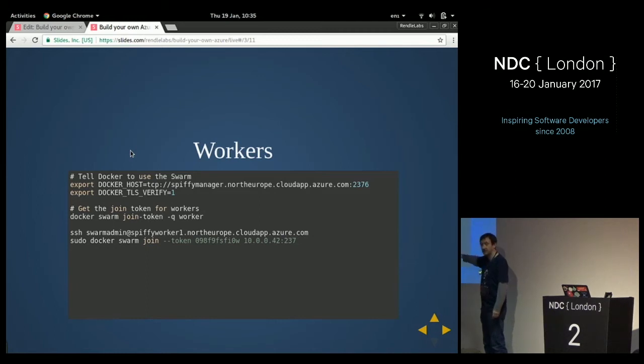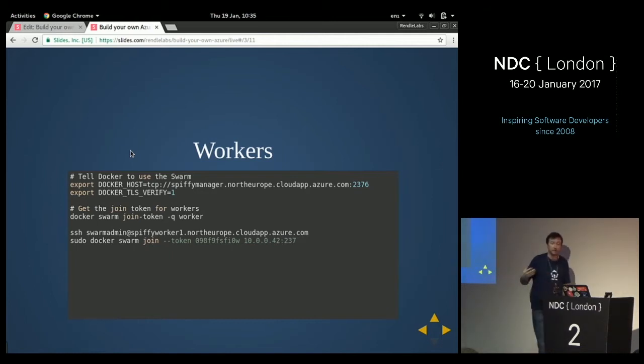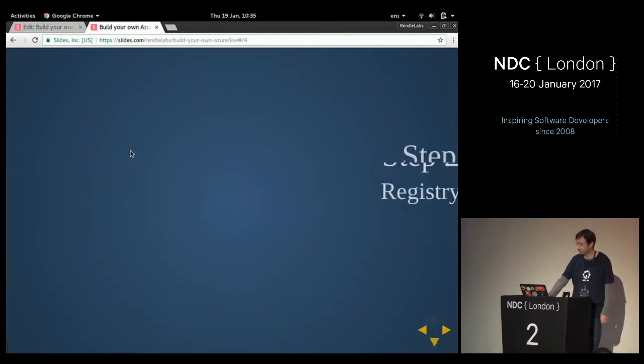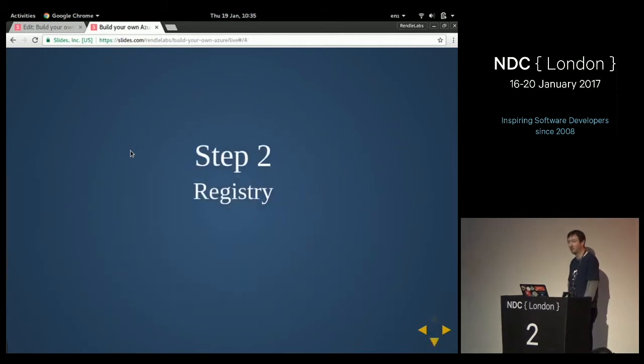So you SSH into your worker machines and just do sudo docker swarm join --token and the IP address, and it will become part of your swarm. Okay? Everyone get that? Good.